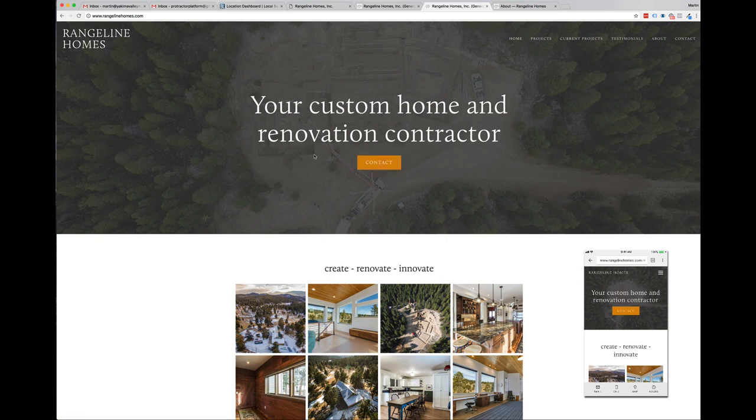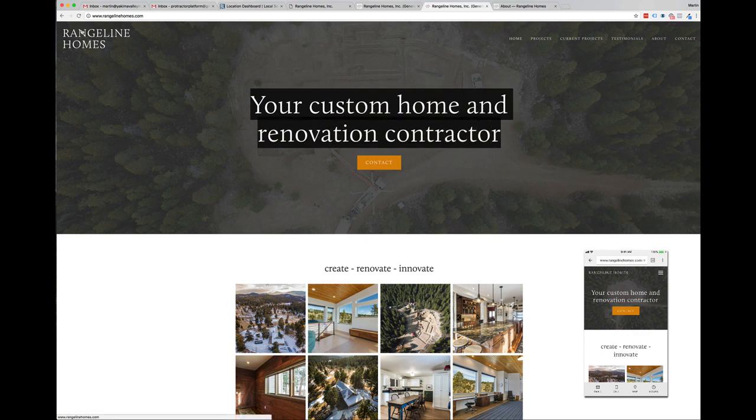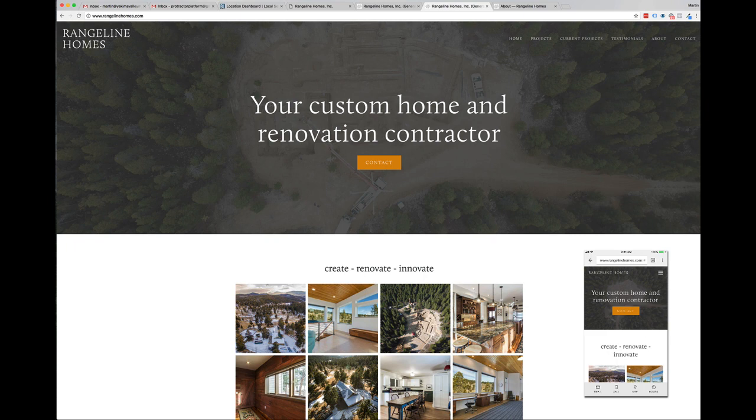Also, this is a title, so I would consider capitalizing at least the first letter of each of these words. You could even capitalize every letter, like your logo, Rangeline Homes, but even just capitalizing the first letter of each word will make it look more like a title.